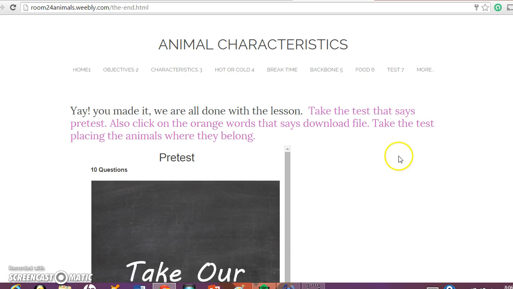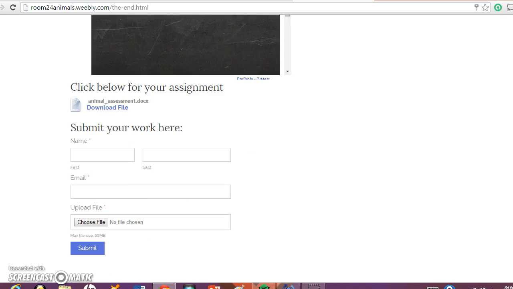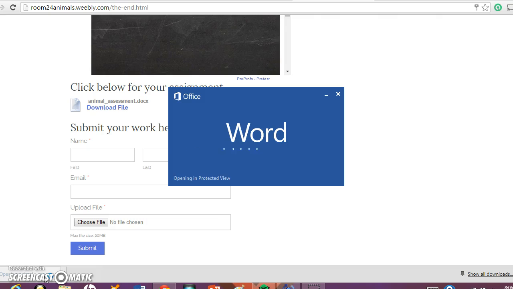The end is where you take a 10-point quiz using the pre-test, but we're going to also use it as a post-test. The goal is for the answers that you got wrong in the pre-test, you now will have them right. And what you're going to do is, when you're finished with that, you're going to scroll down for our final assignment, which you click on Download File. It will open up in a Word doc. So you just let it download.